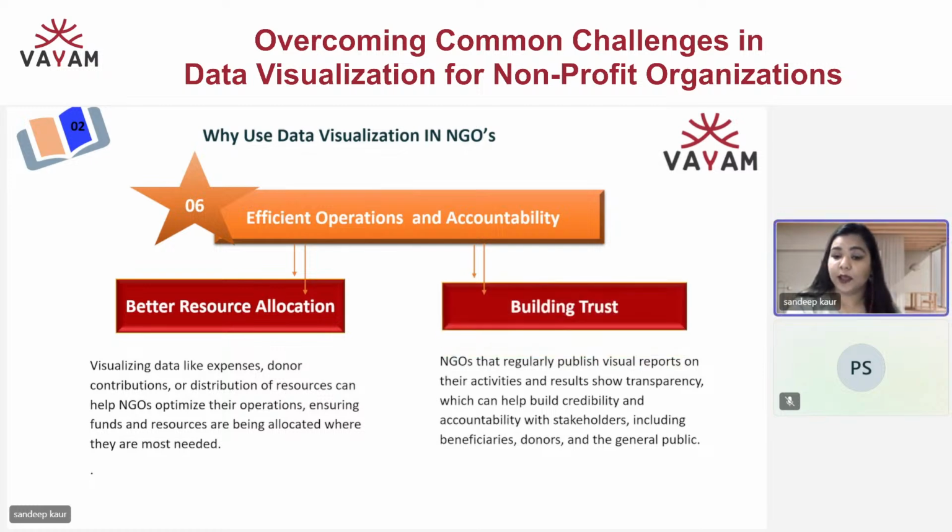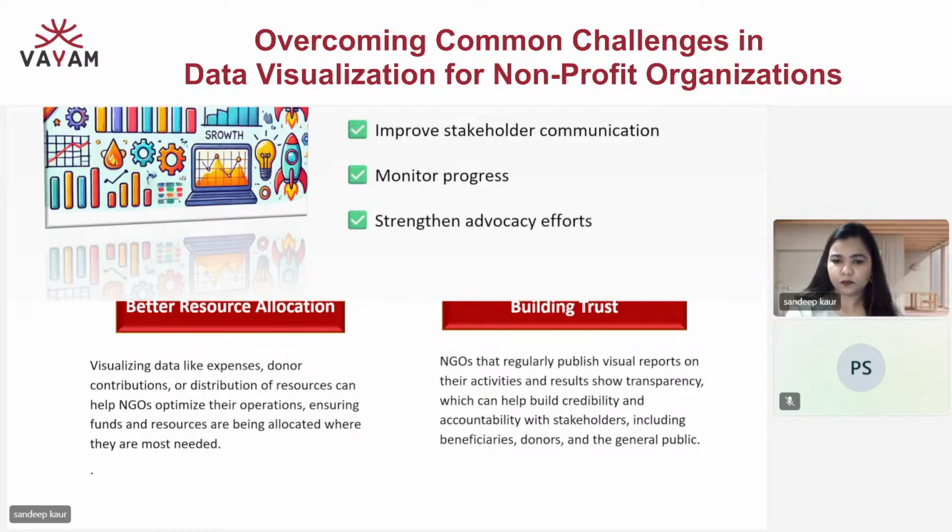Building trust. NGOs that regularly publish visual reports on their activities and results show transparency, which can help build credibility and accountability with stakeholders, including the beneficiaries, donors, and the general public. So the more you create visibility about the work and the outcomes, the more people get attracted, whether you talk about the donors, the contributors, or the volunteers required in any NGO. It's very important to build your credibility.